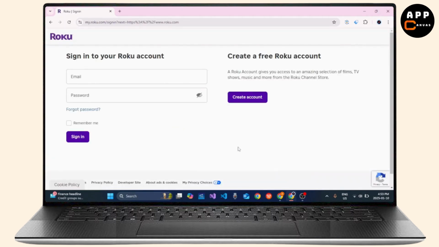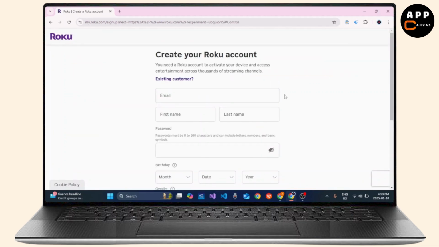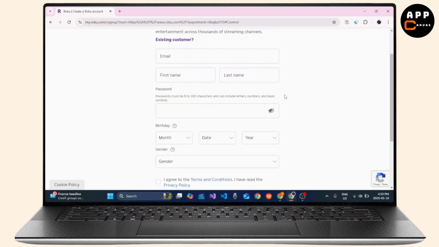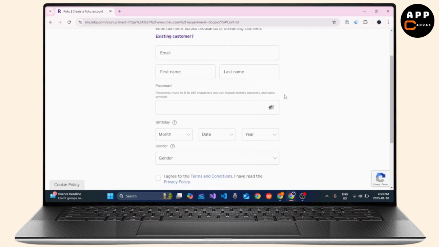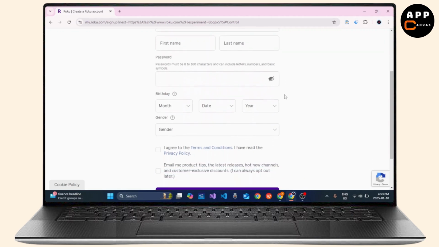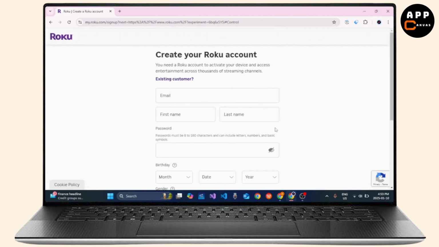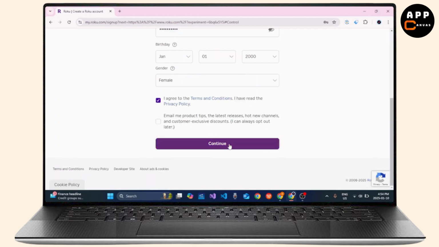Here you will get two options: sign in and create a free Roku account. So let's click on the create account button. Now you are on this section where you simply need to fill out the form: your email, first name, last name, password, birthday and gender, and you need to agree to the terms and conditions by checking this box. So let's do it. Afterwards, click on the continue button.